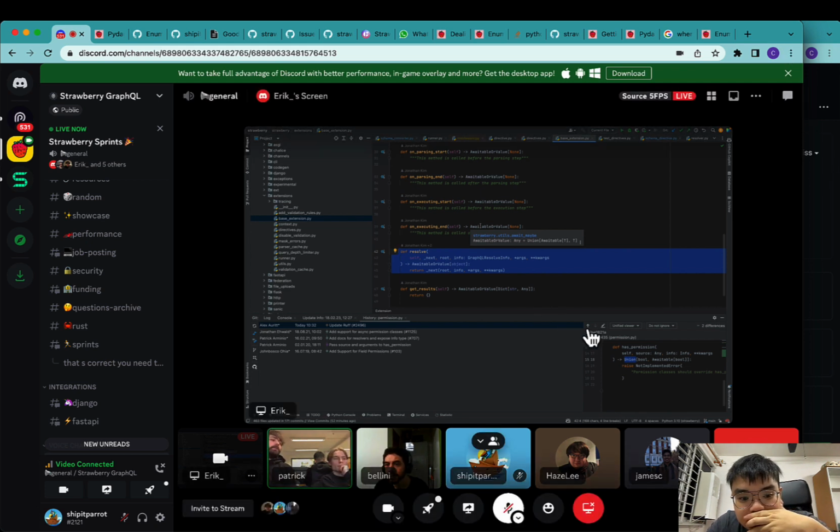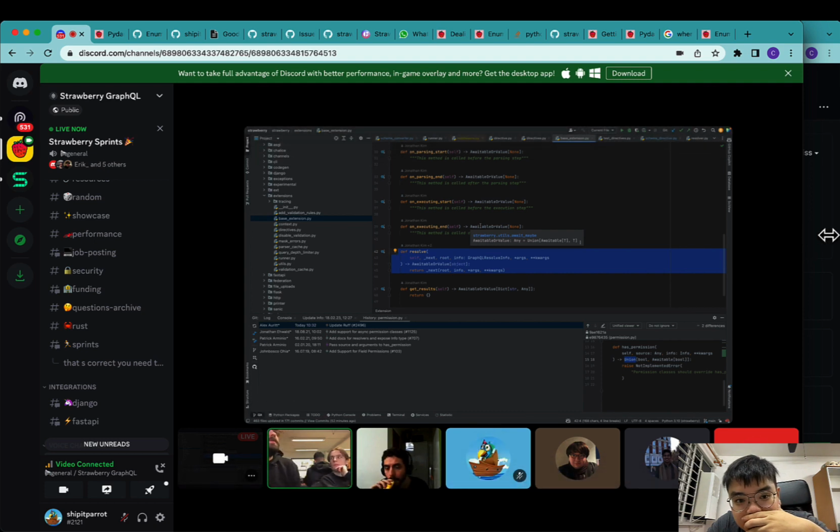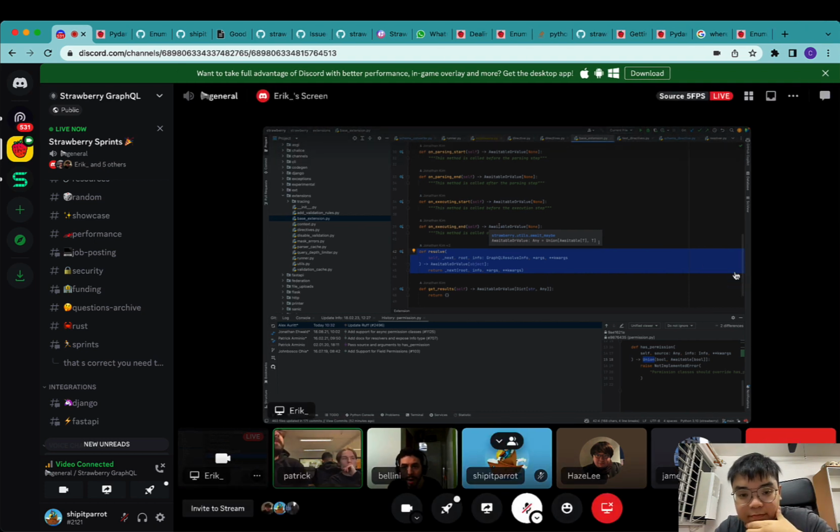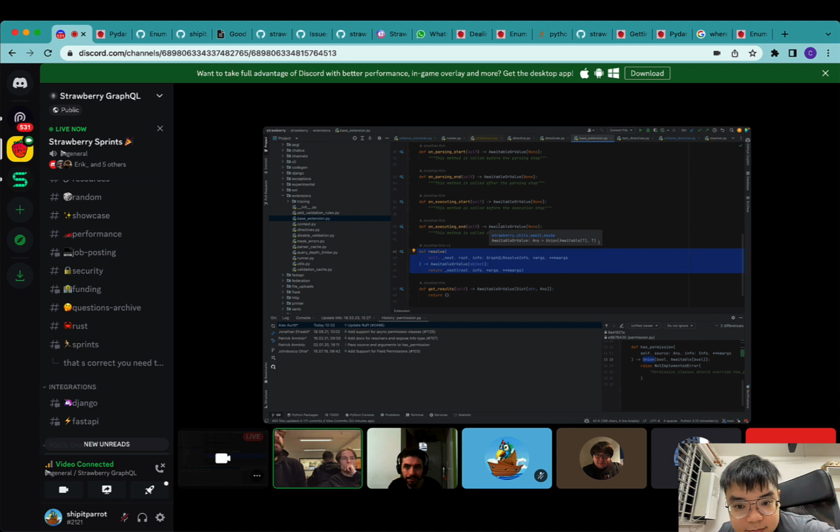So what I'm thinking is, we can still keep the permission API that we have now for basic things, but the implementation is based on the schema extensions, I guess. Like, if we find the permission class, then we add the extension for the permission. Right. So it's just maybe some sugar on top of what we already have.